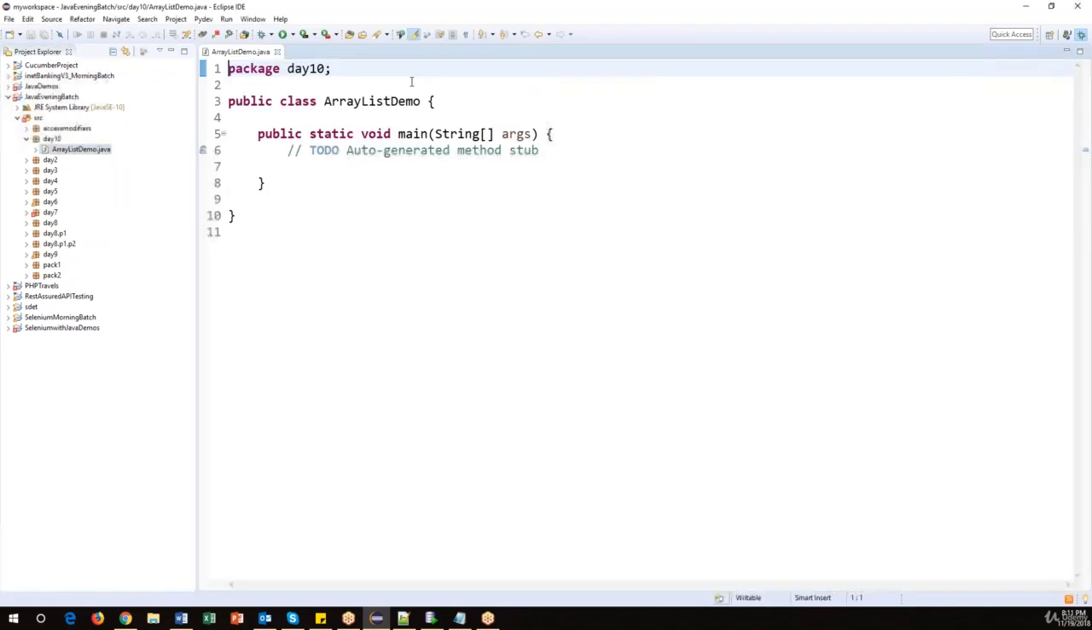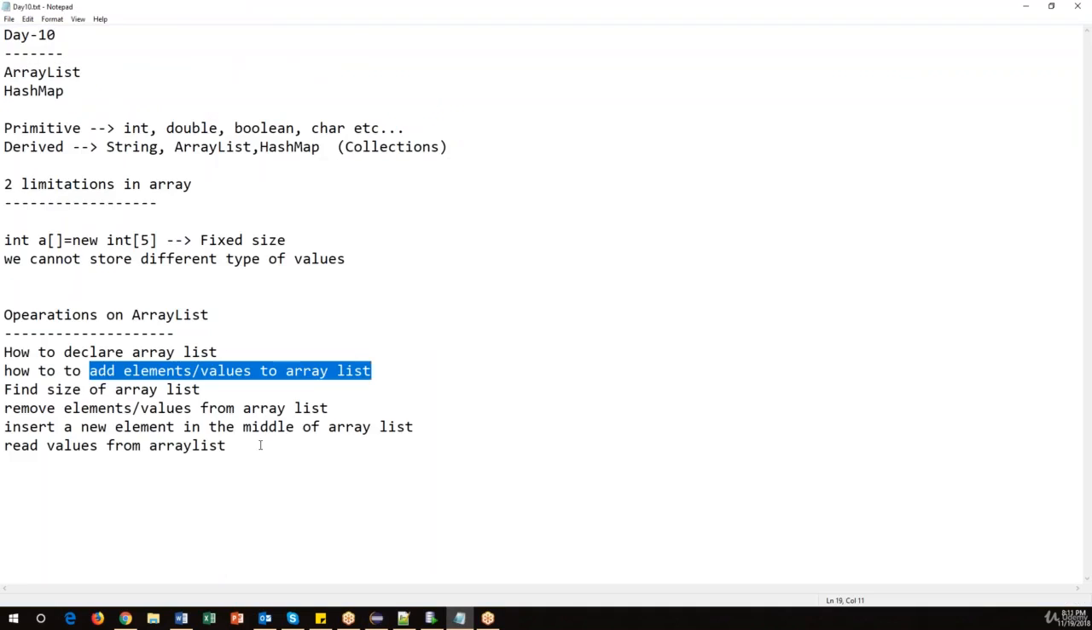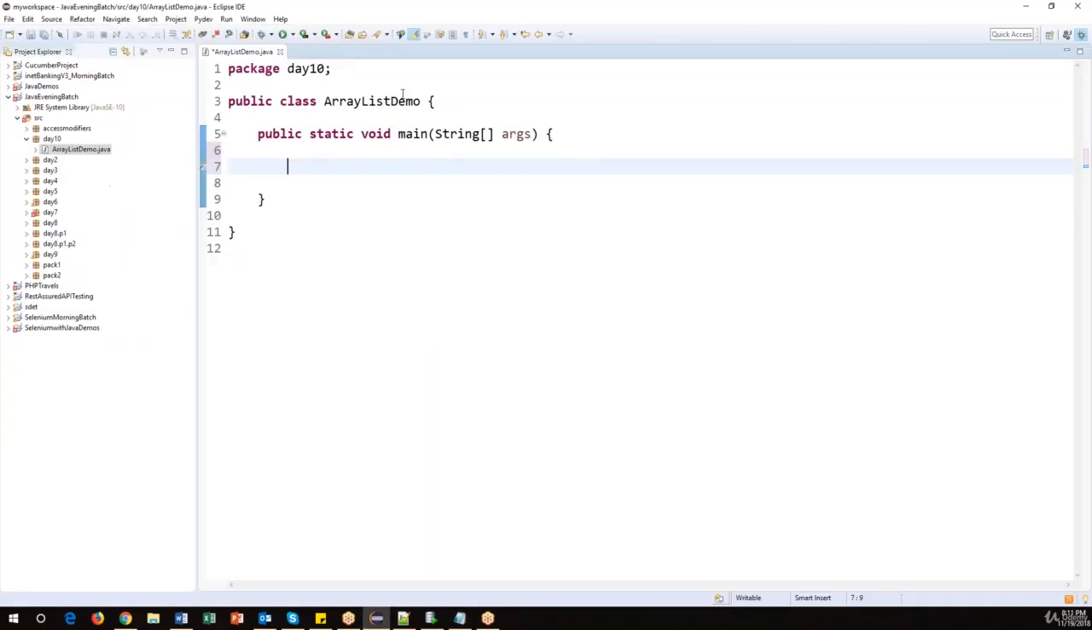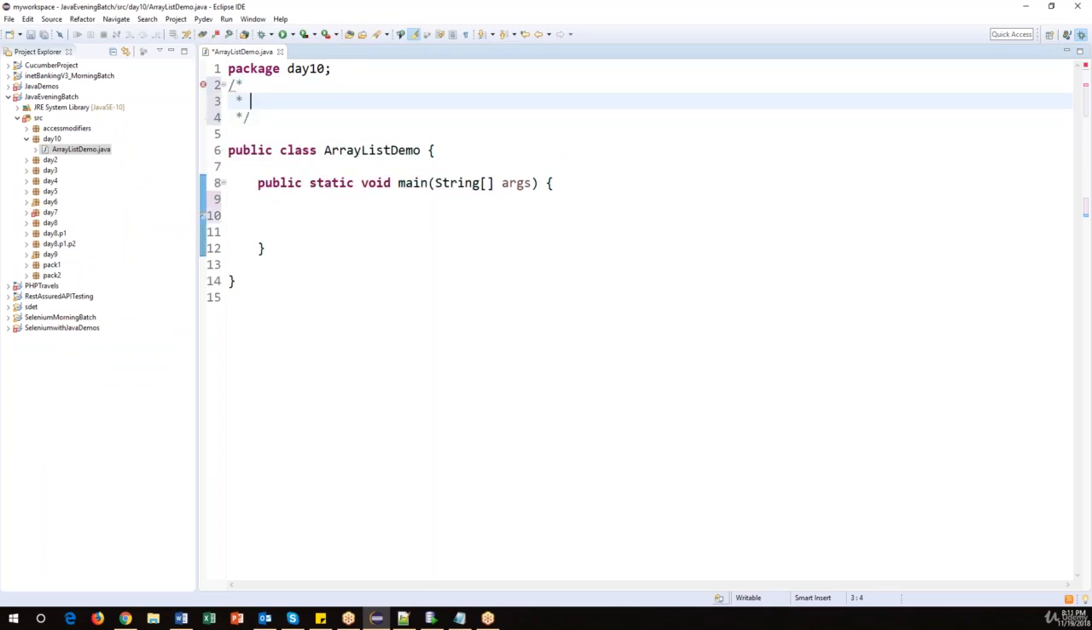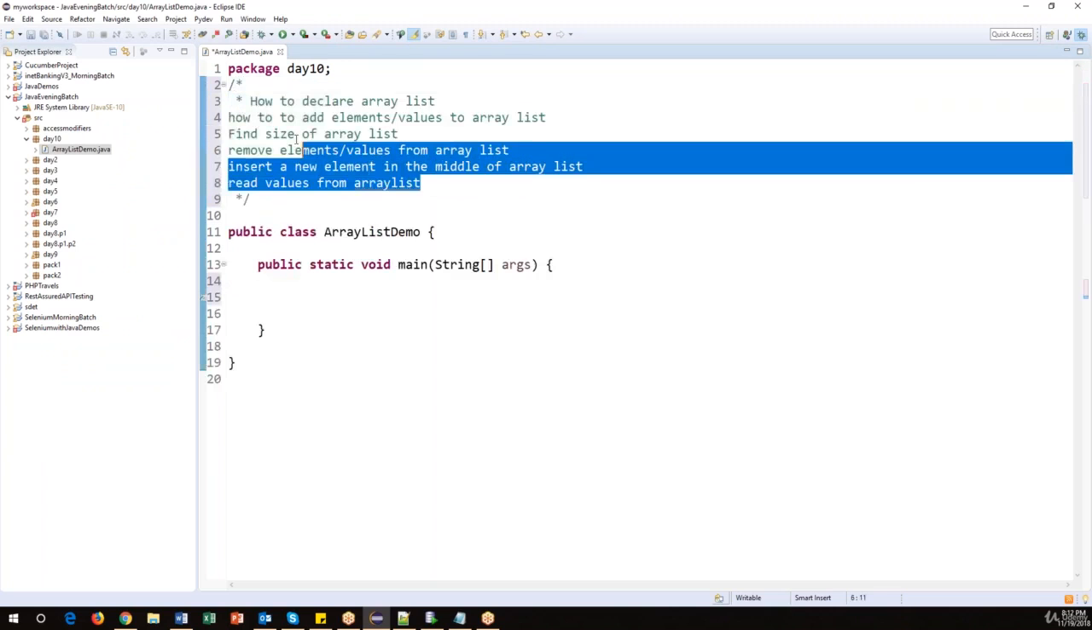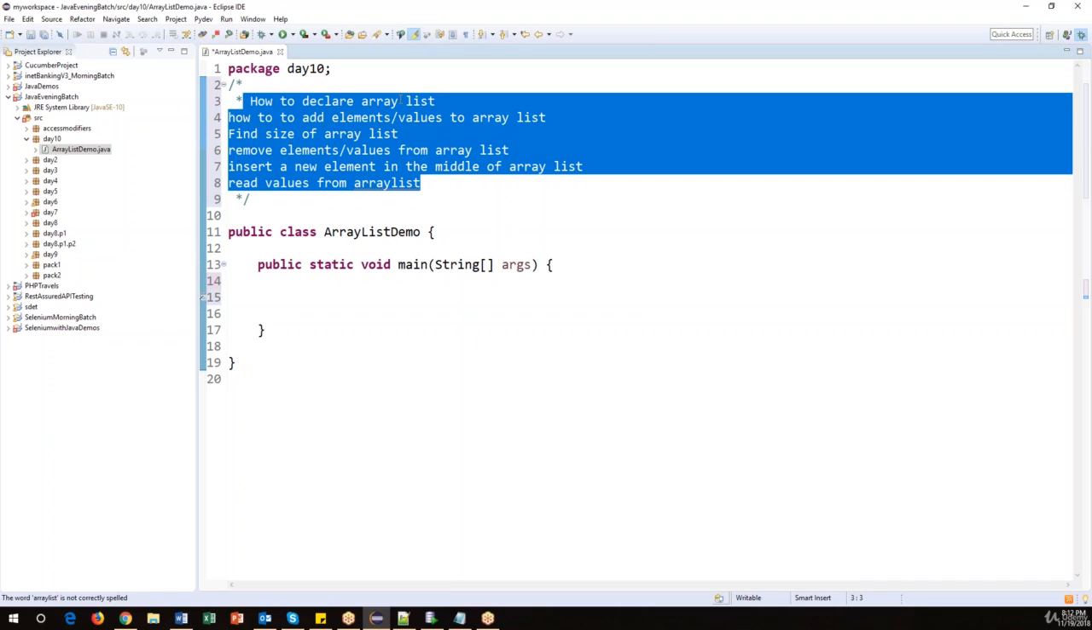All right, so now how can we declare an ArrayList? Let's see one by one. All operations I will show one by one. So let me just copy it here. Okay, so these are the different operations we can perform on the ArrayList. Now let's see one by one.